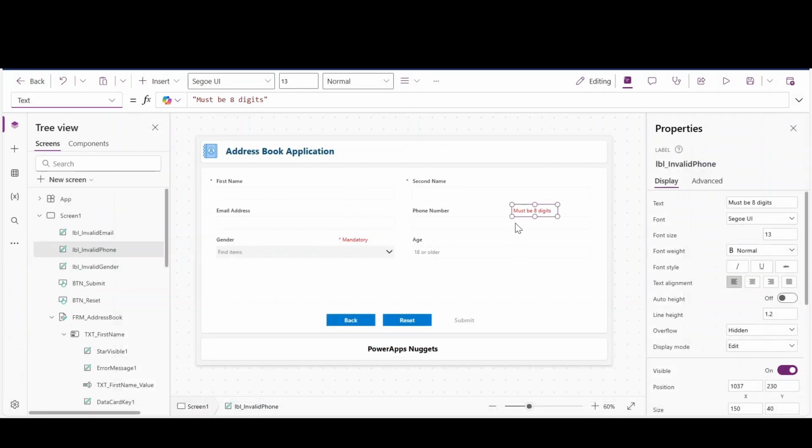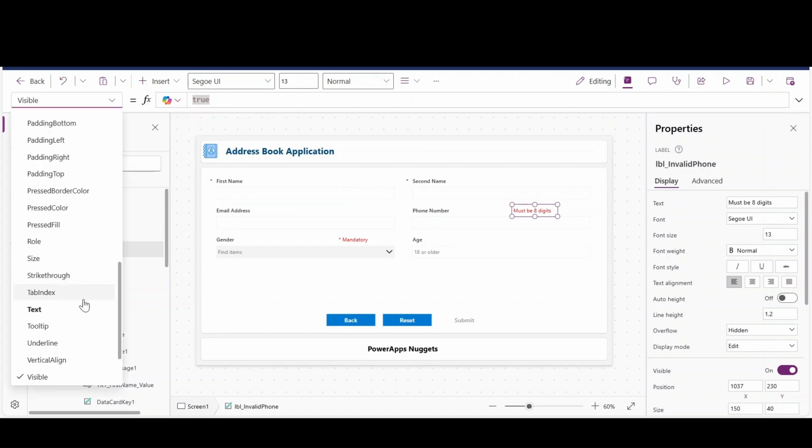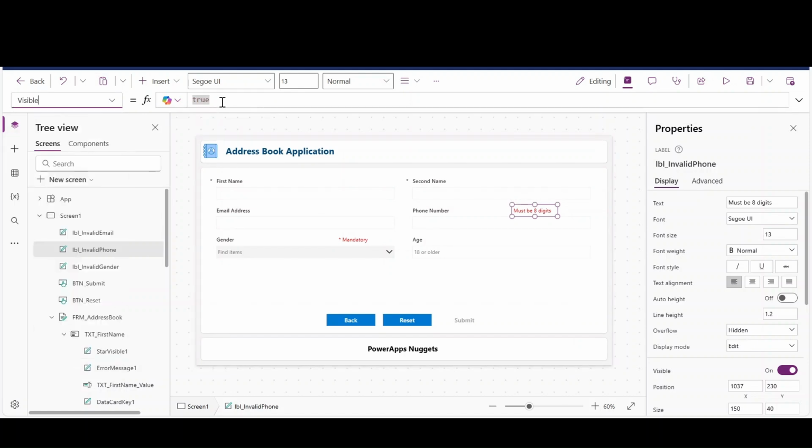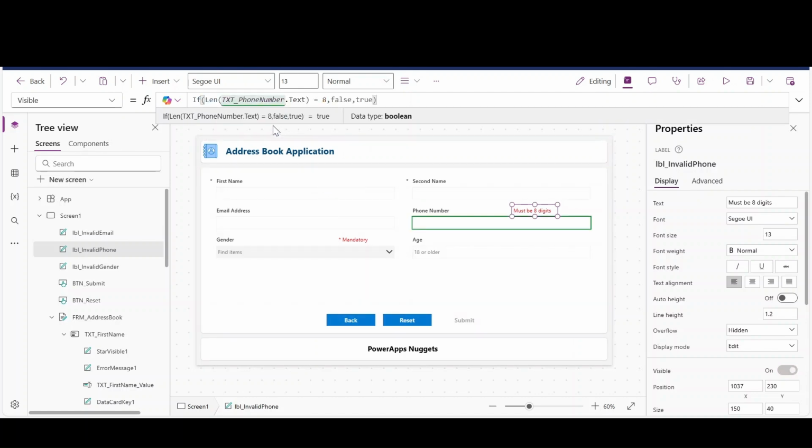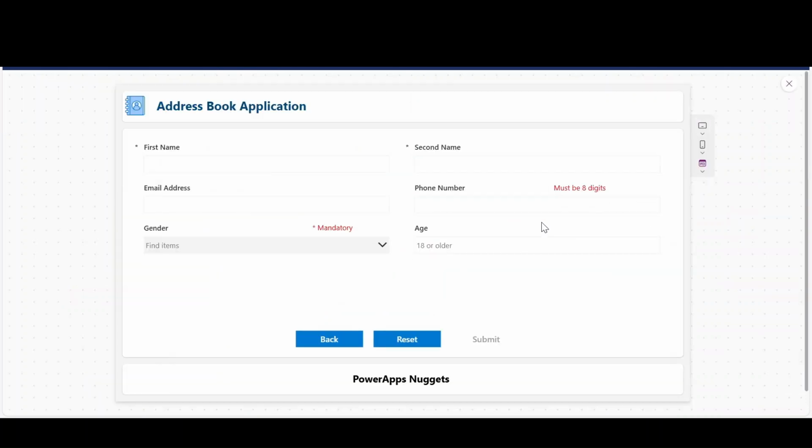Next, for the phone number field, we will add a text label and rename it to must be 8 digits. Go to the property visible and add the syntax If Len the input text value equal 8, then false, else true, and Not IsBlank the input text value. This means the label appears if the length of the number is not 8 digits and the field is not empty. Run the application. Enter 8 digits. The warning message disappears.